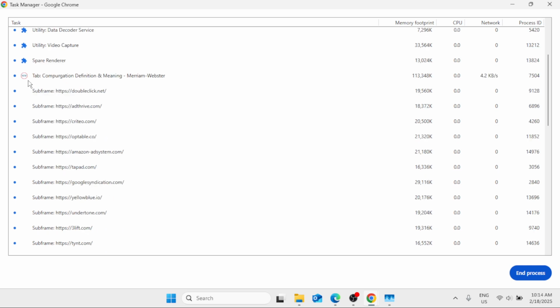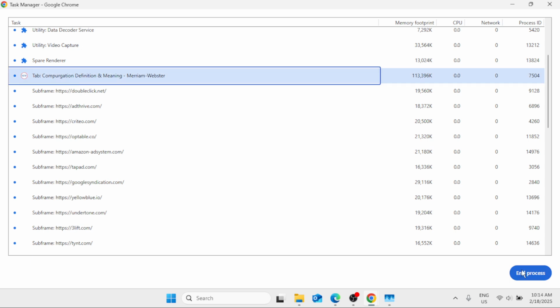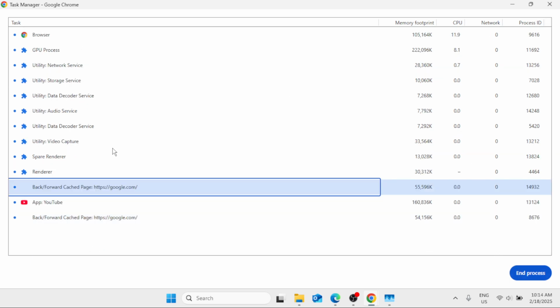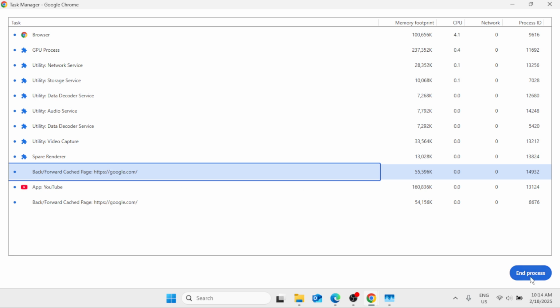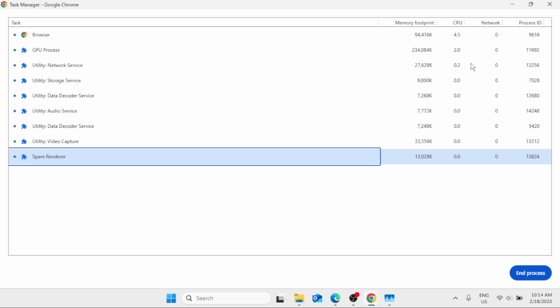So what you can do, there are a lot of tabs and subframes right here. Simply click on that and select End Process, especially if this is unimportant. Click on that and then select End Process. Click on that, select End Process. So you have to end the process of the tasks which are taking much CPU usage, memory footprint, and network, but do not end the process of these tasks right here, because again these are important for your Google Chrome to function well. Now once done, close this, then just simply reload the page.